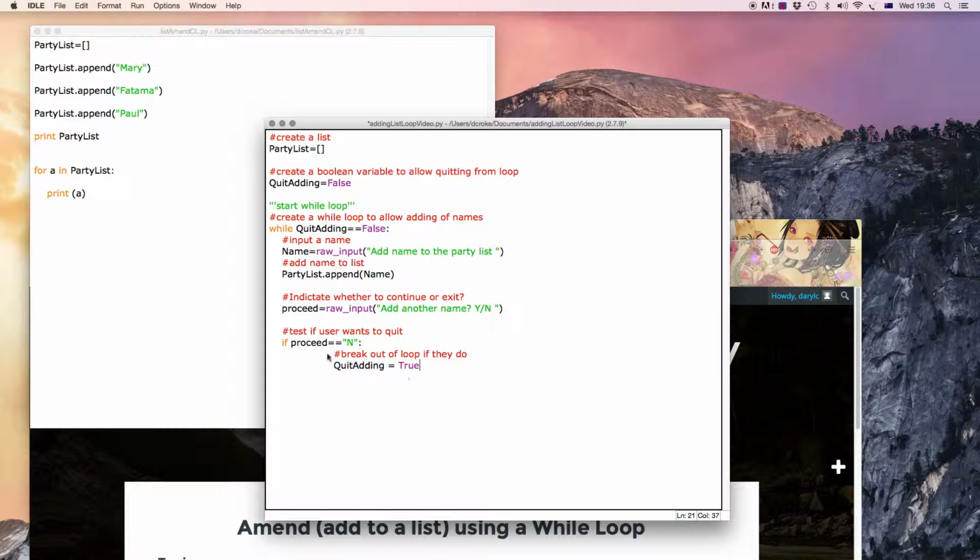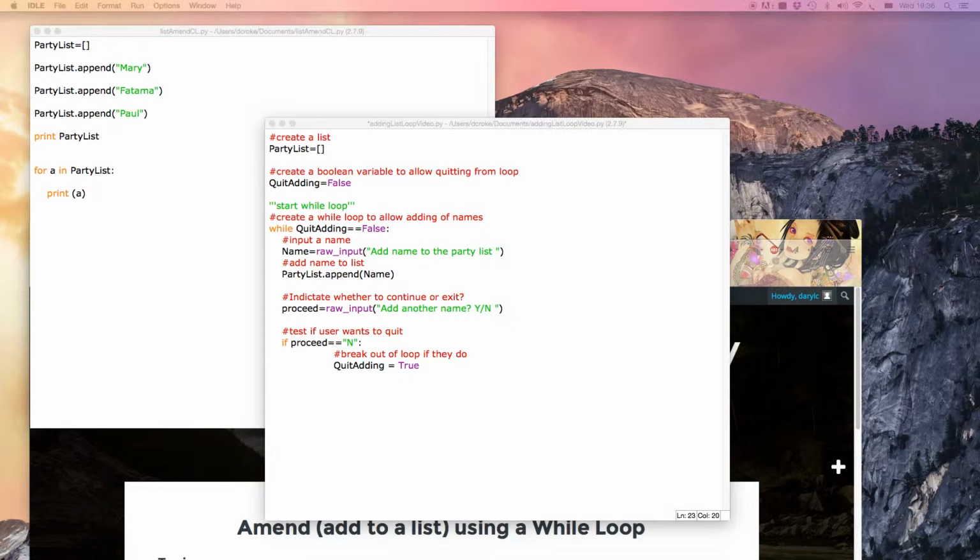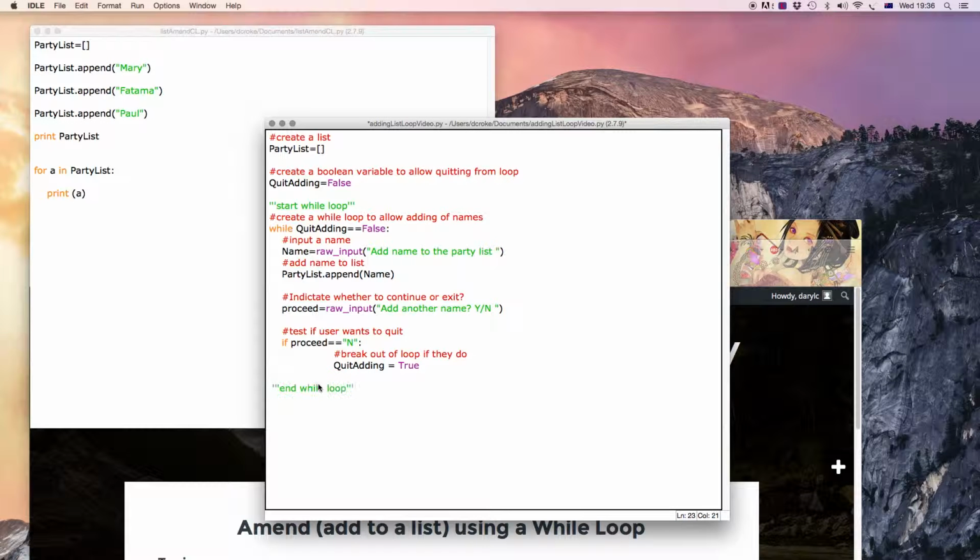Now the while loop needs the quit adding to be false. So if quit adding all of a sudden turns to be true, it will exit out of the loop. So it will actually say goodbye, I don't want to be in this loop anymore. So then I will add that. Now this is just a bit of code to tell me that the loop starts here and the loop ends here. So I just want to make that really clear.